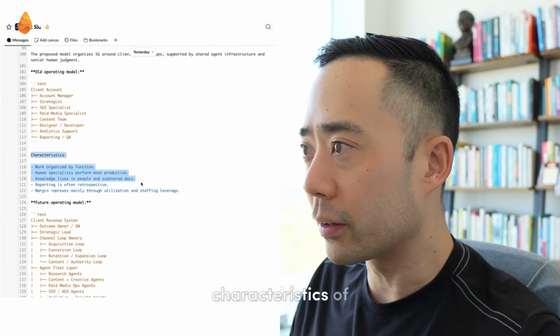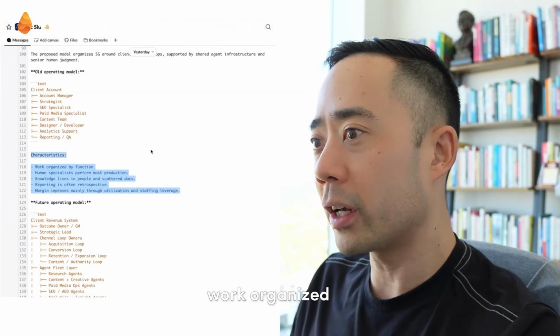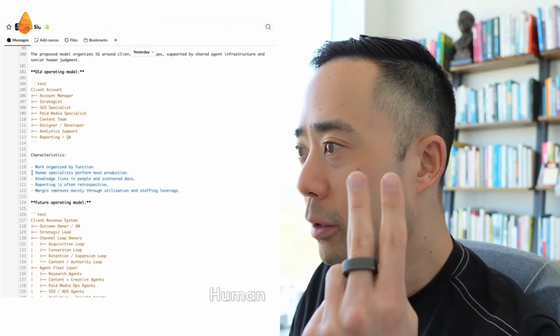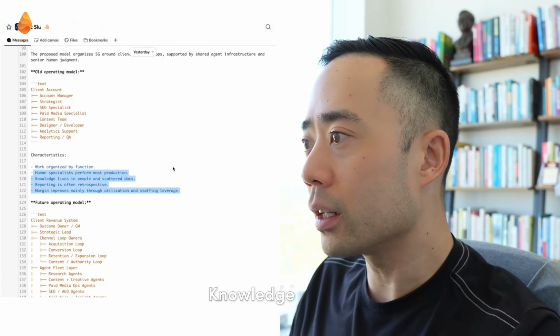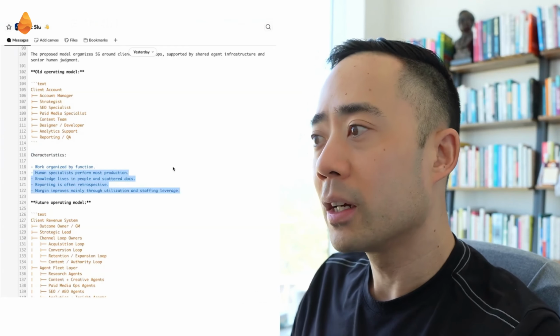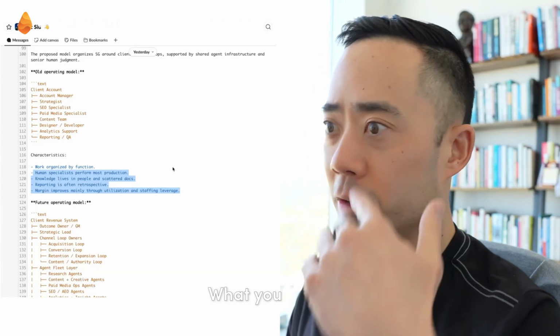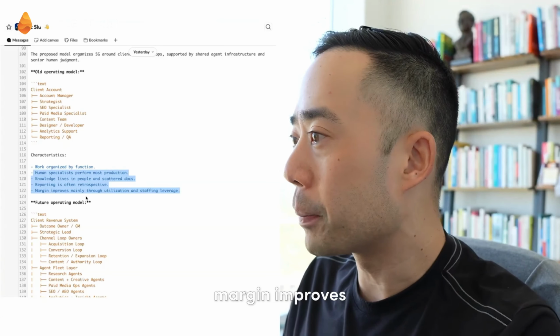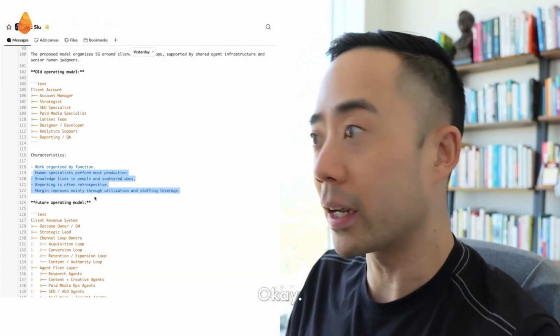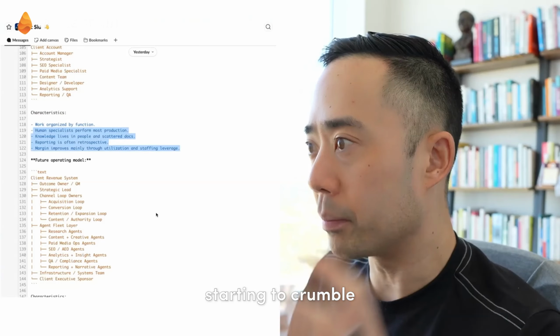The characteristics of the old model: work organized by function, human specialists perform most production, and knowledge lives in people and scattered documentation. Reporting is often retrospective, like a post-mortem. Margin improves mainly through utilization and staffing leverage. That model is starting to crumble a little bit.